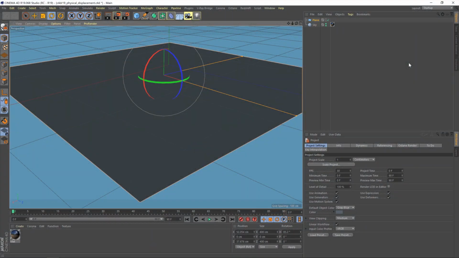Okay, so let's look at pulling this effect off in Cinema 4D with the physical renderer. This is the scene we'll be using today. It's a simple scene, just a plane, some HDR lighting, and that is about it. So let's get started by bringing in the material.